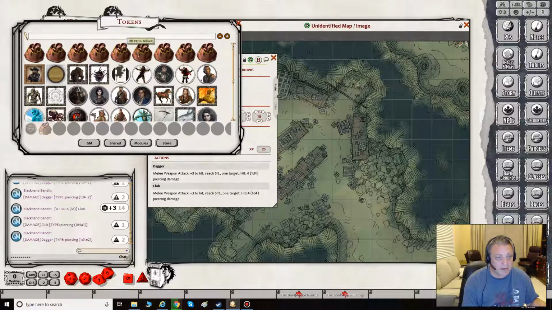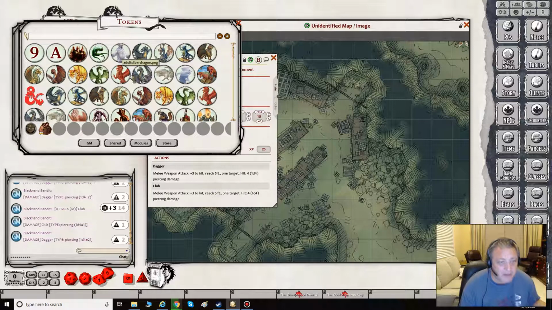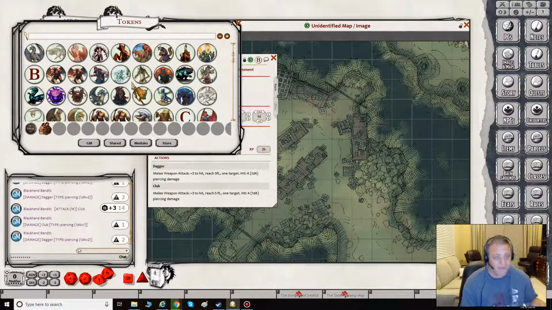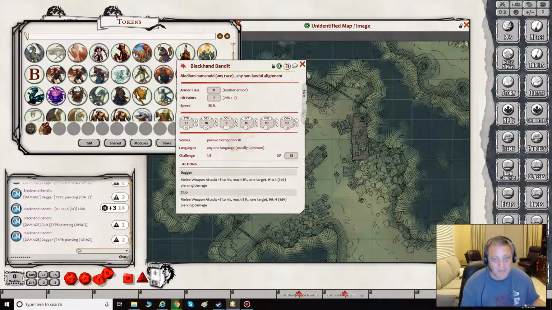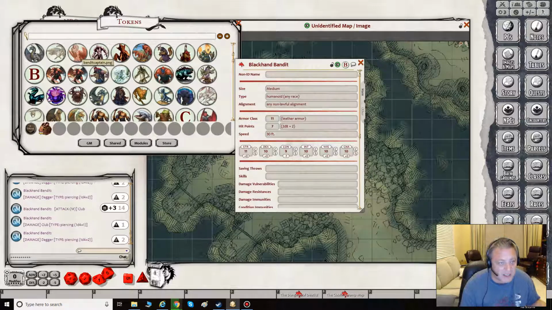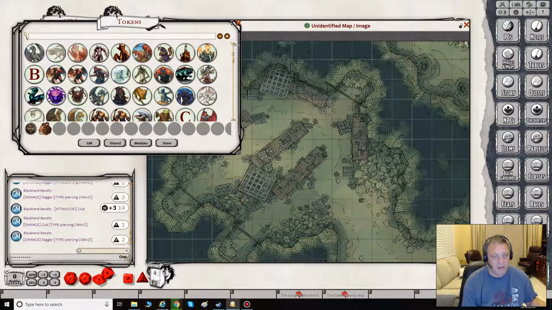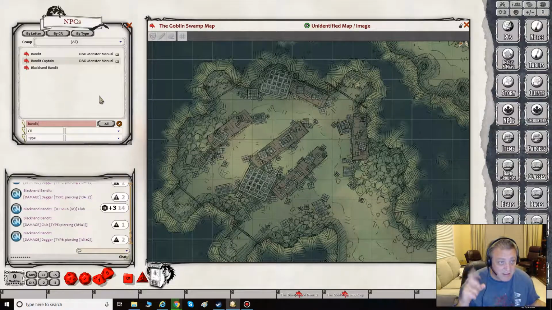Dungeon Master, Monster Manual. Let's go into Monster Manual. Bandit Captain's there. We'll just use the Bandit Captain as our token, right? So first thing we want to do is release our thing. Just drag it over. There we are. There we go. And we'll find a different token for our special captain, right?